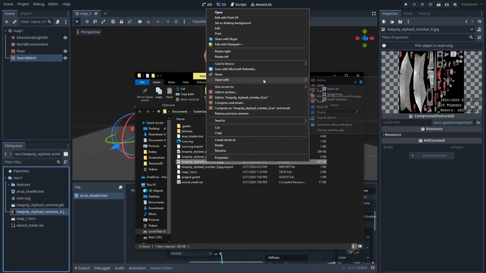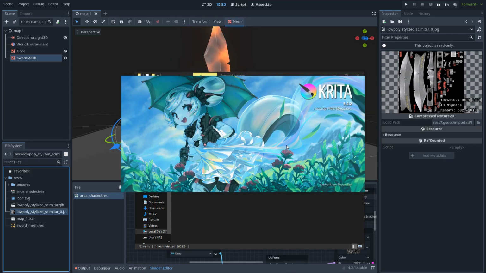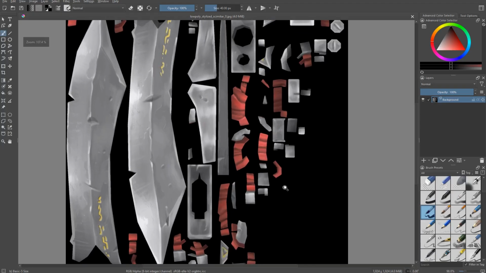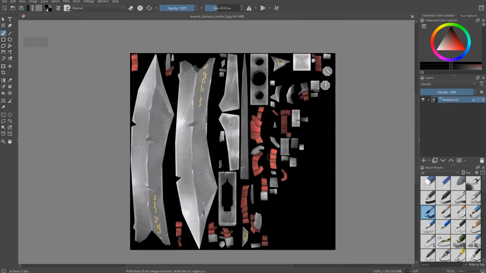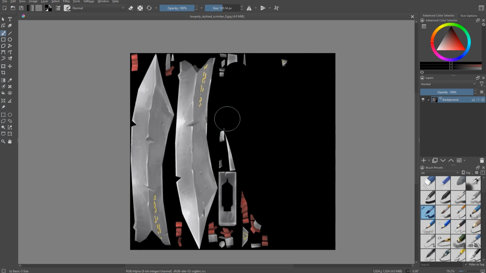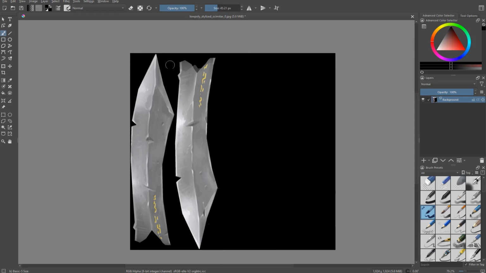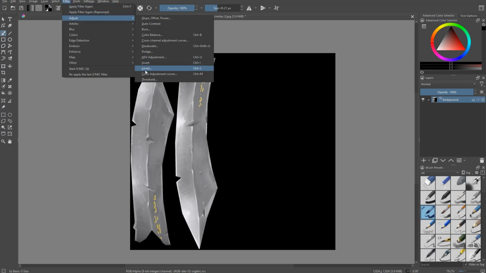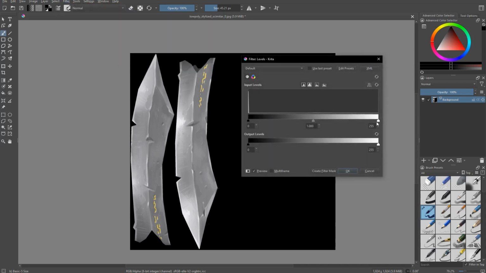And let's open this texture using an editing program. You can use Photoshop or Paint. This time I will use Krita, which is free and simple. I want to do some changes. For example, I want to paint all the image with black except the blade of the sword. And then let's go to filter, adjust, and levels. And move this slider to the left.